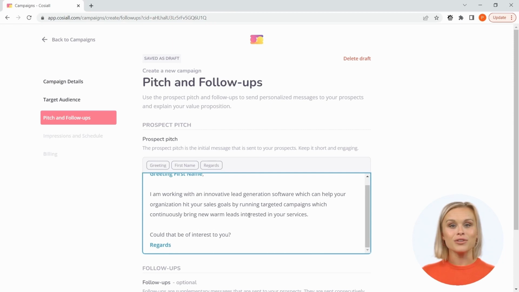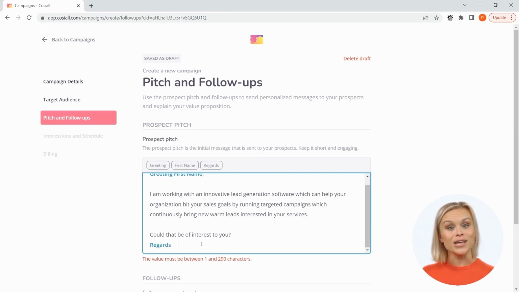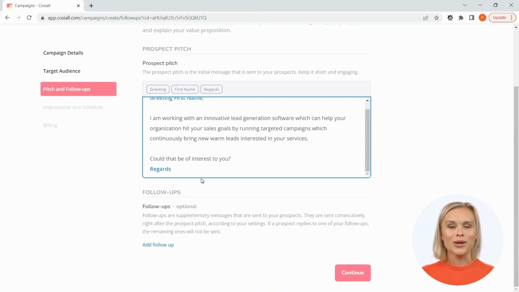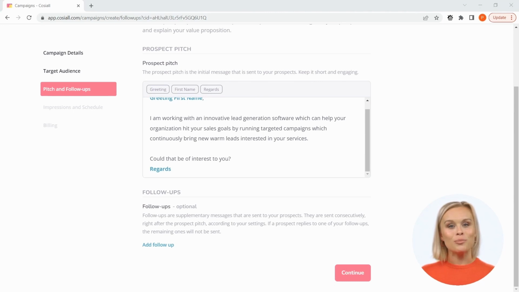Please keep in mind that due to limitations outside our control, the maximum amount of characters we can add to our prospect pitch is 290. That is why our first message should be short, sweet, and straight to the point. Okay, now that we have created the prospect pitch, let's move to the follow-ups. The good news for the follow-ups is that we can enter as many characters as we want, although we would recommend keeping them under 2,000 characters. Otherwise, it gets a bit overwhelming for reading.